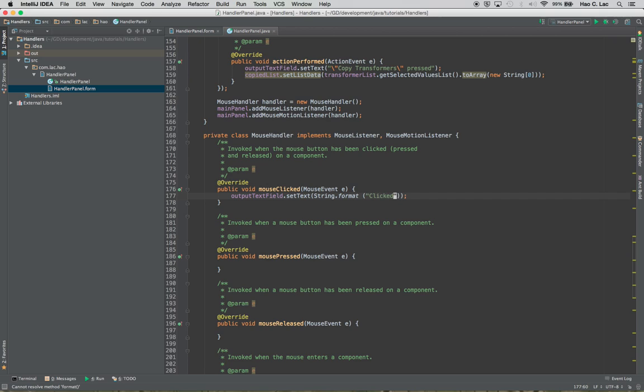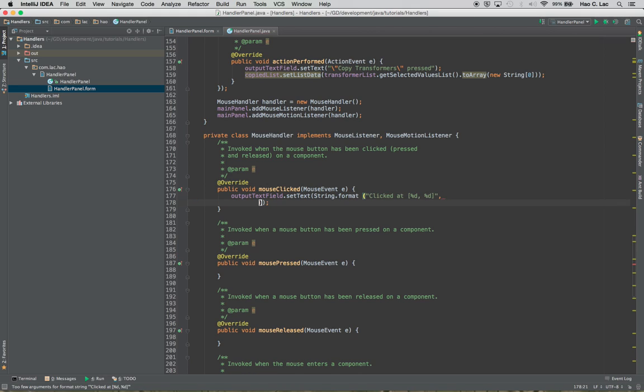Clicked at, okay, and then we're going to actually do this. So these are basically, I'll be providing an int value for each of these. Okay, so %d, that's what I mean. And then I'm going to close that off. That's fine.